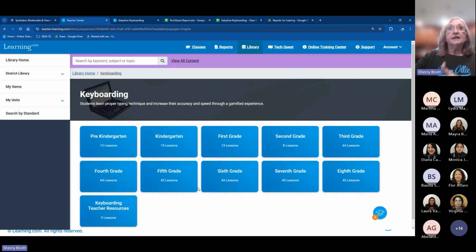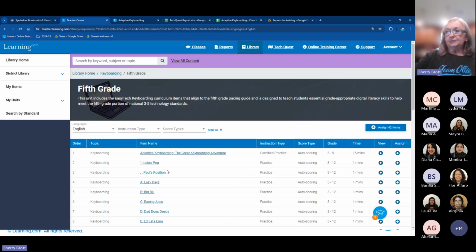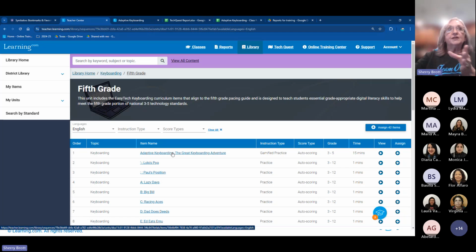We have more elementary and intermediate teachers that are responsible for keyboarding, and we want to make sure that you get in those early keyboarding lessons. But we're just going to go back to 5th grade and click on the adaptive keyboarding and show you what to expect. And then I'm going to go into a demo class and show you how to pull reports for this.